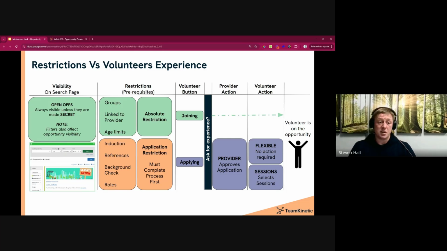So once the volunteer's seen this opportunity in the search page, the next thing is, what restrictions are in place? We've got these absolute restrictions in green. Then we've got these application restrictions. And I mentioned these before, the difference between them. So if we take the absolute restrictions, things that the person has to be in a group, they have to be linked to a provider, they have to be over a certain age. There's nothing the volunteer can do about that. It's not asking them to go through a set process. Oh, you need to be inducted first, or you need a reference or anything. There's nothing they can do about that. They're either in that group or they're not.